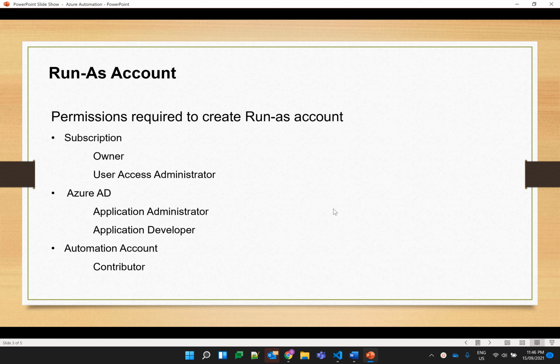Whenever a Run As account is created, a service principal in the backend is created as well, which provides access to the automation account. However, there is a certain level of permission required to create a Run As account. On the subscription level, you need Owner or User Access Administrator access. On Azure Active Directory, you require Application Administrator or Application Developer access, and on the automation account, you should have a minimum of Contributor access. Once you have all these accesses, your automation account can be created. Let's see this in a demo.